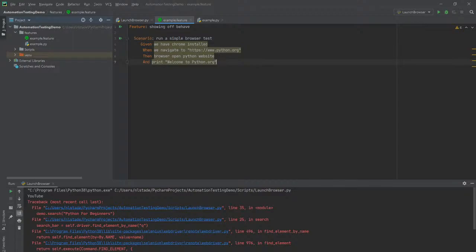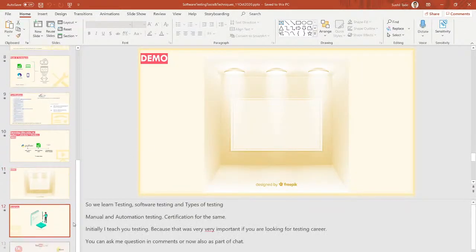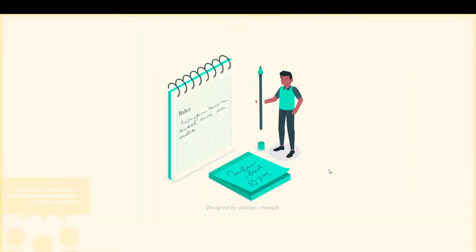Now let me go back to my slide, and this is the summary. So what we have done: we learned software testing and types of testing. We also covered manual and automation testing and certification for the same. Initially I taught you testing because that was very important if you are looking for a testing career. Now you can ask me questions in the comments or as part of the chat.